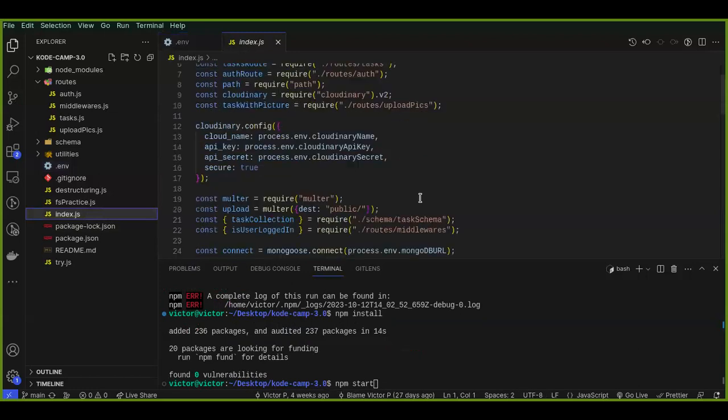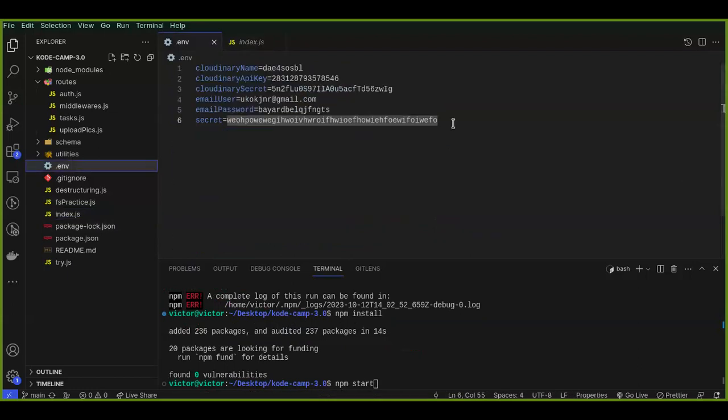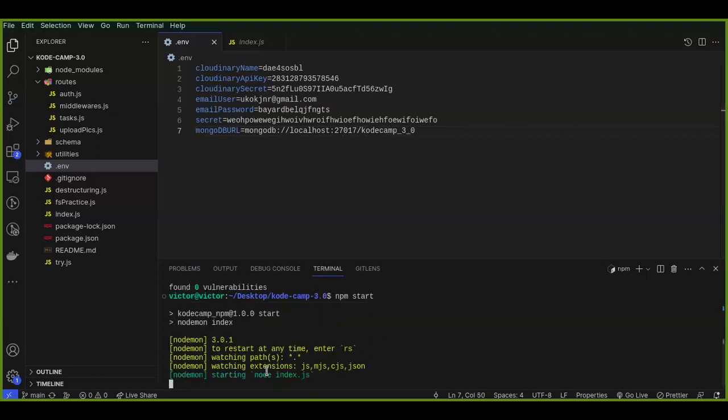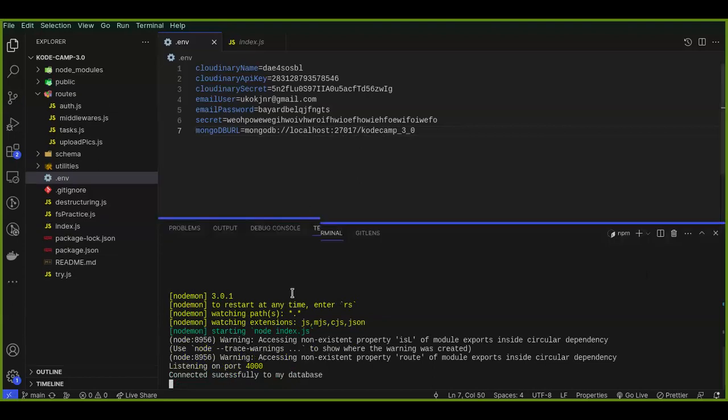Did you remove the MongoDB URL from the .env environment? Yeah, that's the one that is missing. So MongoDB URL is going to be mongodb colon slash slash, I think it's localhost with the 27017 slash KodeCamp 30. Let me just call it KodeCamp 30. So if I run npm start, yep, everything is connected well by the grace of God.